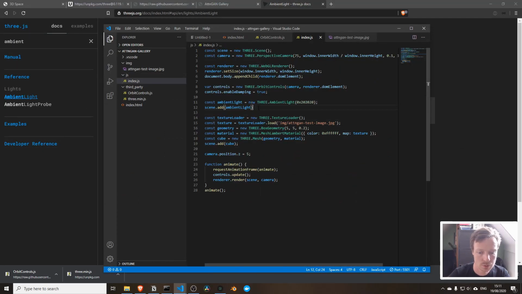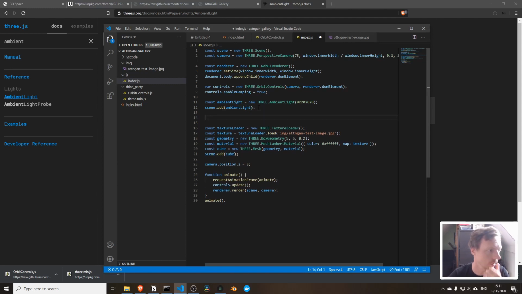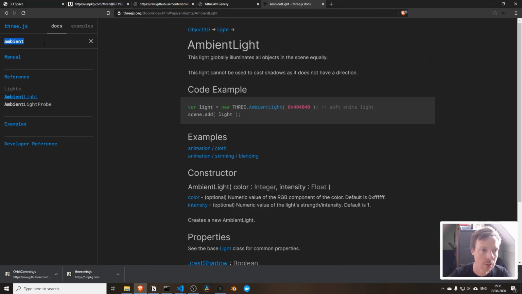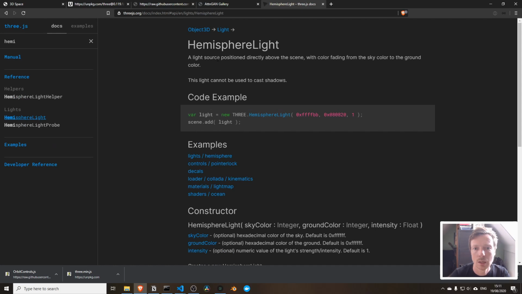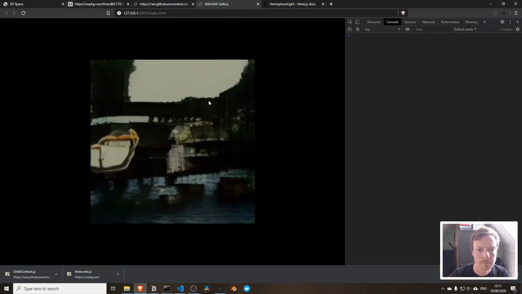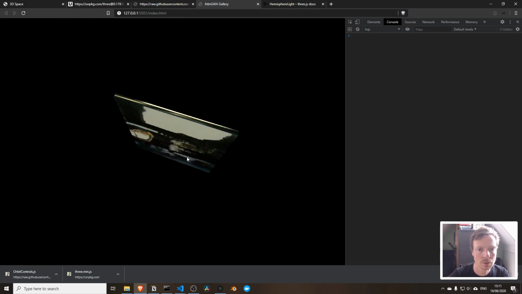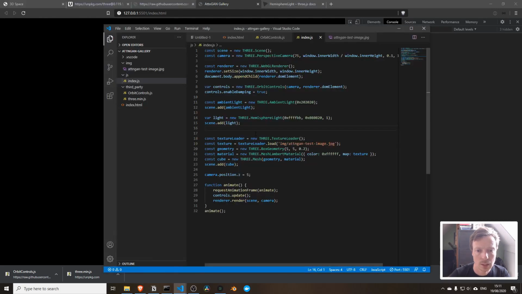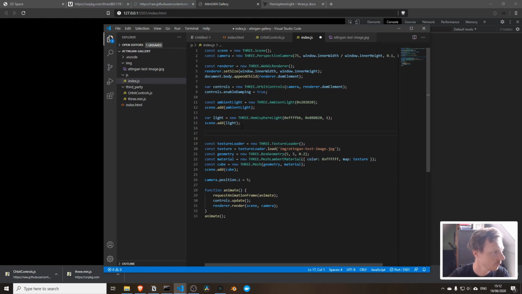Because most of the color comes from another light that we want to specify, which is a hemi light. And a hemi light, or hemisphere light, is something that comes from the top here. So we're going to add that here. That gives us a nice little glow. And then the last light that we want to do is a point light.